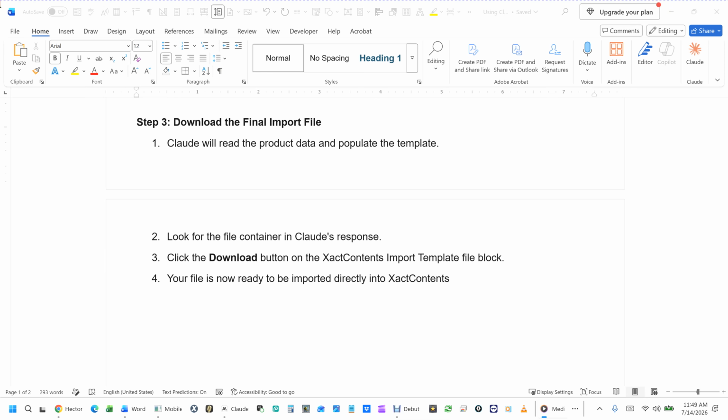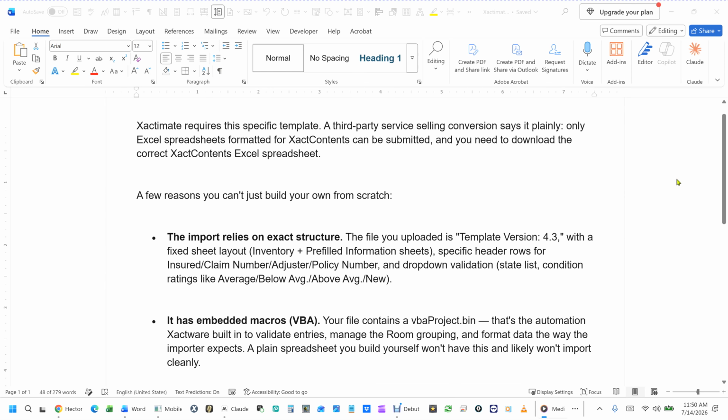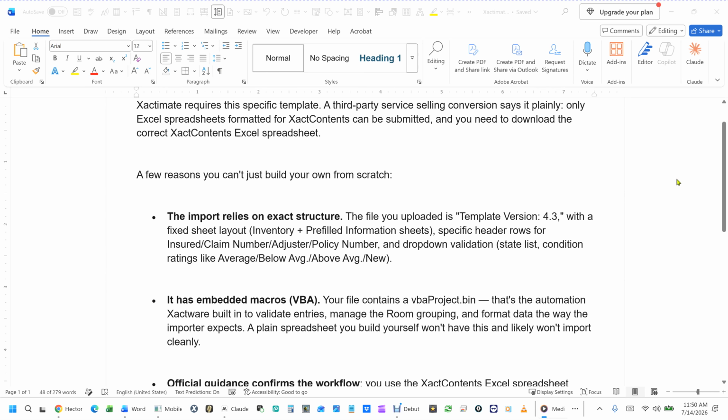Now, the next thing that I also want to explain is this Xactimate required specific template. This is important to know when you're doing this. Xactimate requires this specific template. A third-party service selling conversion says it plainly: only Excel spreadsheets formatted for XactContents can be submitted, and you need to download the correct XactContents Excel spreadsheet.